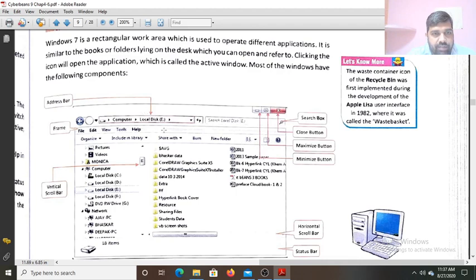As you can see, the address bar shows in which memory location of the computer that file or application is present. So this is present in the computer folder by the name Local Disk E. This is the frame where many tabs are there. Here you can see the close button, maximize button, and minimize button. This is the search box to search any file. This is the vertical scroll bar to scroll, and this is the horizontal scroll bar to scroll from left to right. This is the status bar. It shows that 18 items are present in this drive.